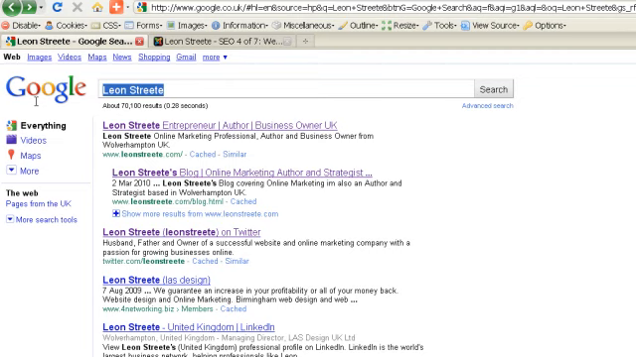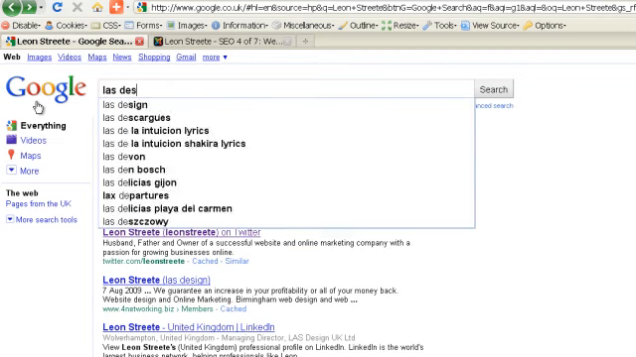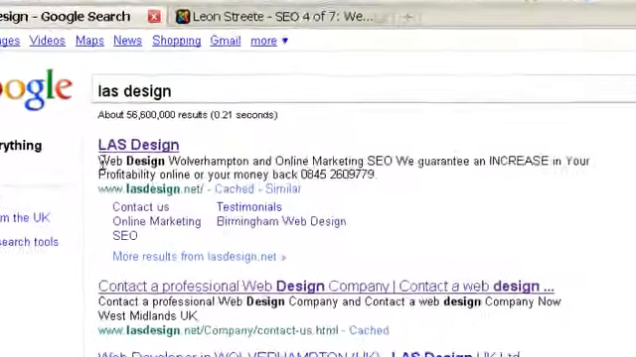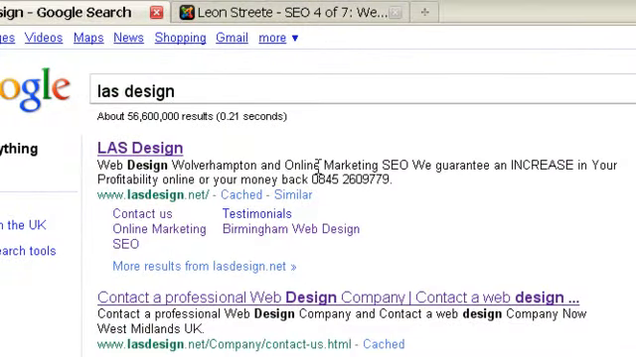I'm going to do another search, and this one is for LAS Design, which is a company I run, and you'll see that the description here in the search results says web design Wolverhampton and online marketing, SEO, and we guarantee an increase in your profitability online or your money back, and there's our telephone number for the company.